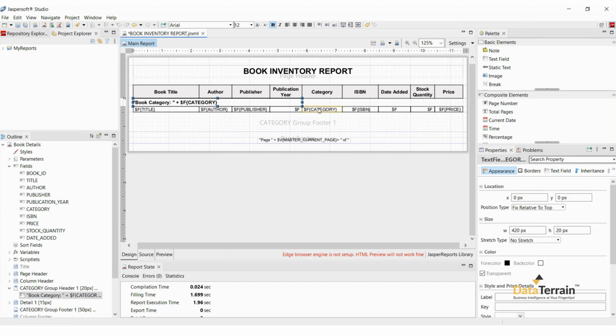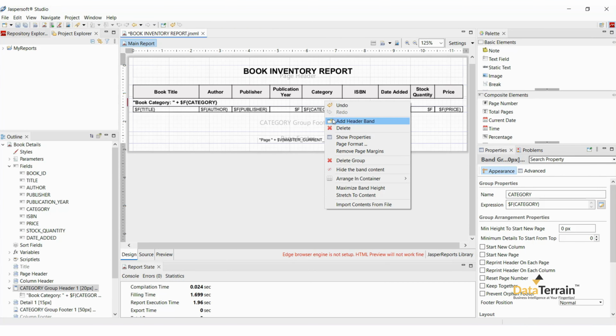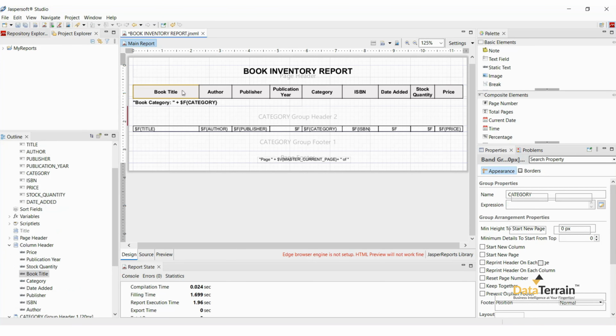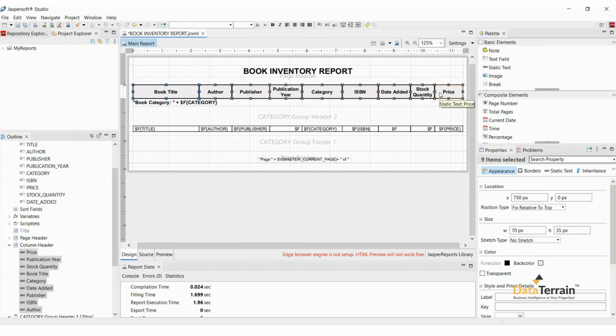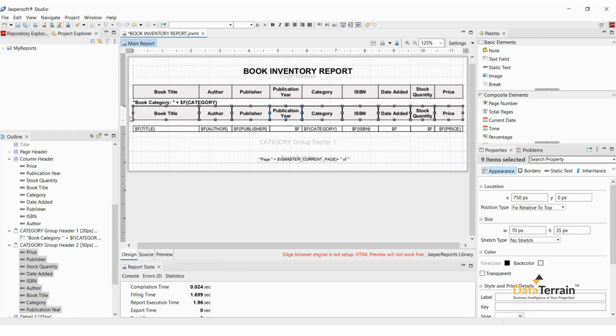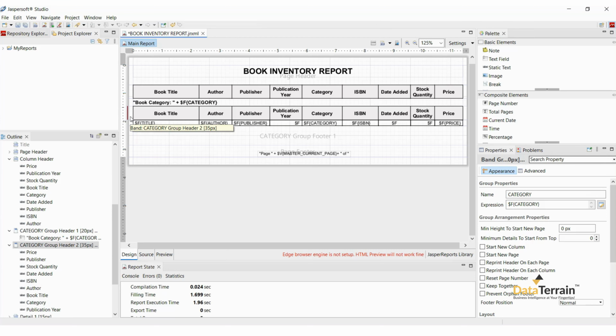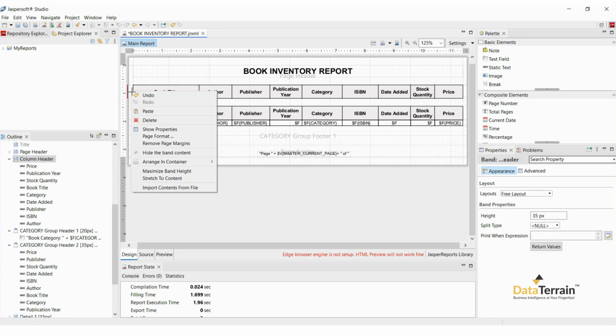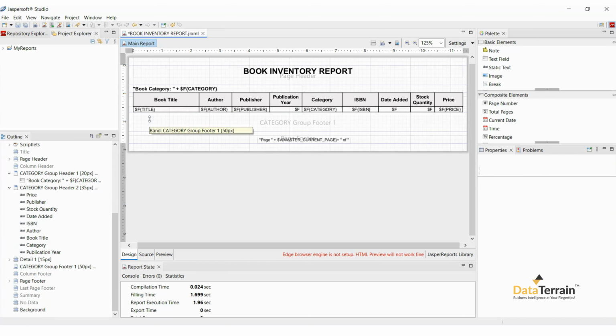Next, add an additional category group header band. Copy all the column headers from the column header band. Paste the copied headers into the new category group header band. This ensures that the column headings are displayed for every category section, whereas the column header band displays the headings at the top of the detail records. Now, delete the column header band from the layout.